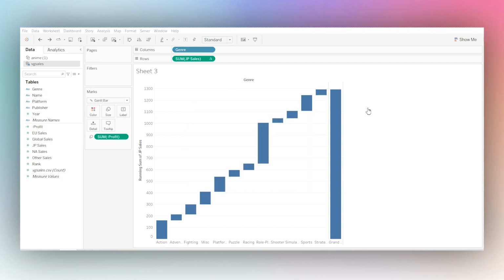And there you have it, a super simple waterfall chart in Tableau. So in just a few simple steps, you can now visualize the cumulative effect of your data. Play around with different formatting options to make it suit your needs.